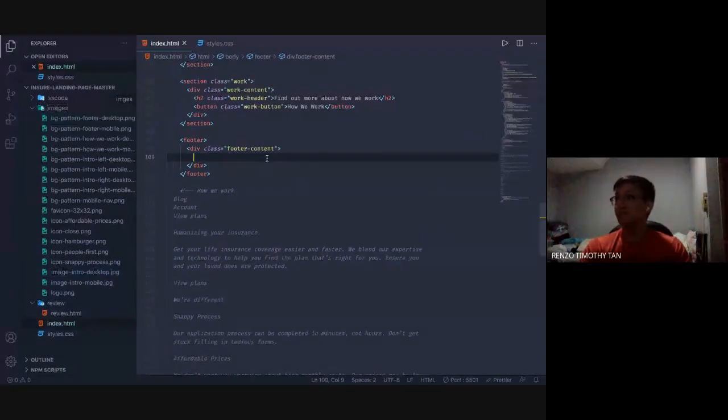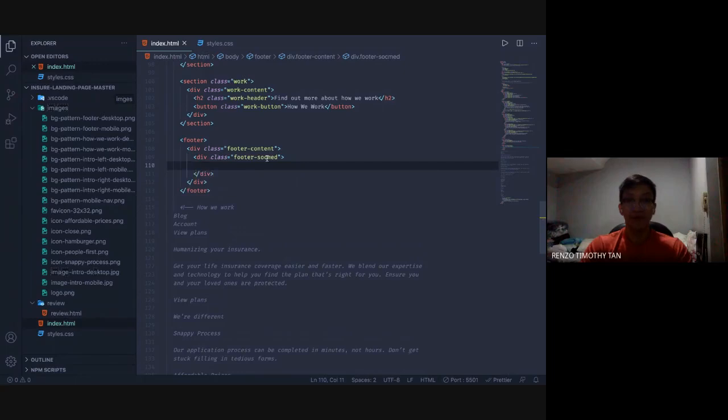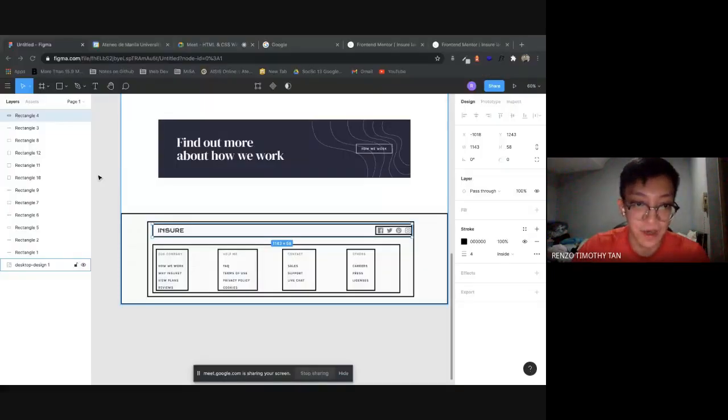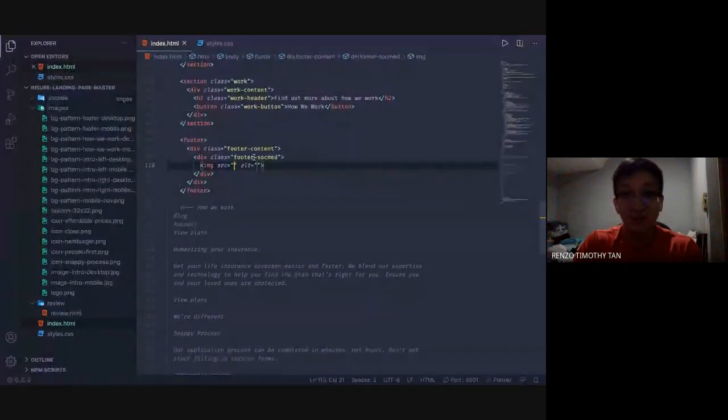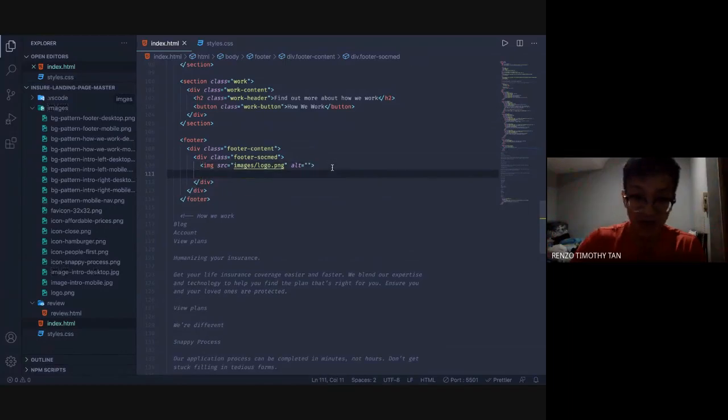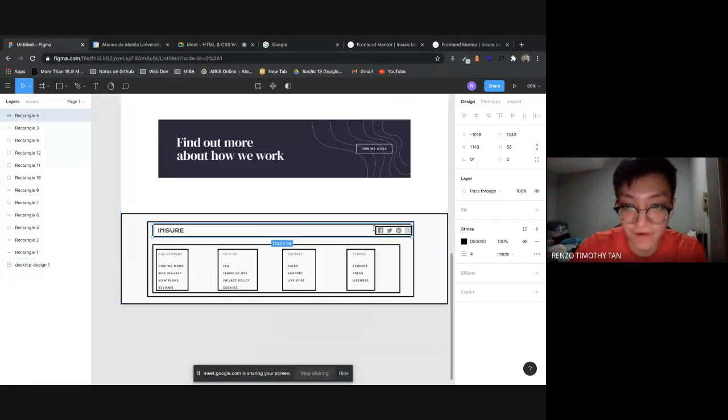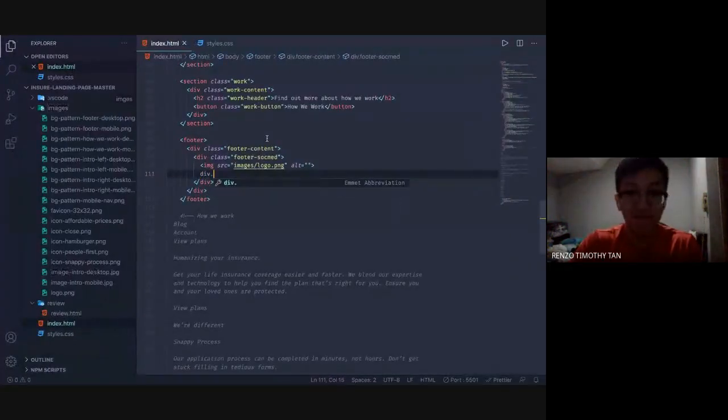So let's create that. Let's make a div here and call it footer sockmed, like for social media. Sockmed, not meant, med. Inside the sockmed div, we're going to have an image and a div of links. So we're going to have an image here, images slash logo.png. And then inside the sockmed div, we're going to have a div of the social media icons. Let's call this div.sockmed list.